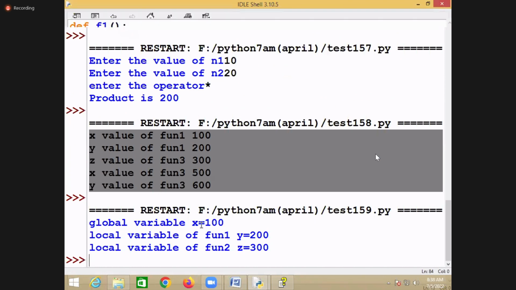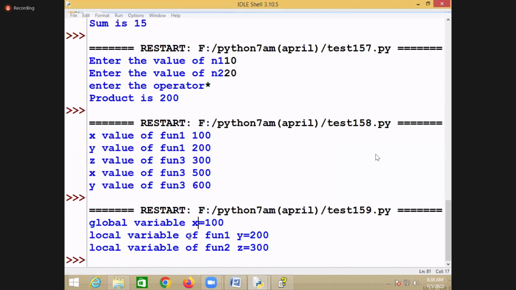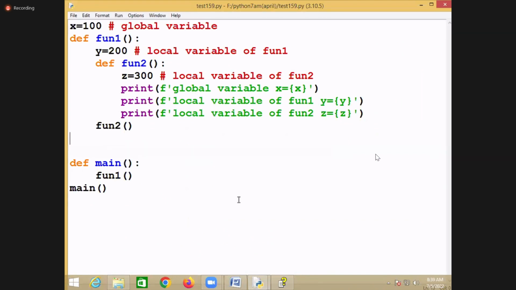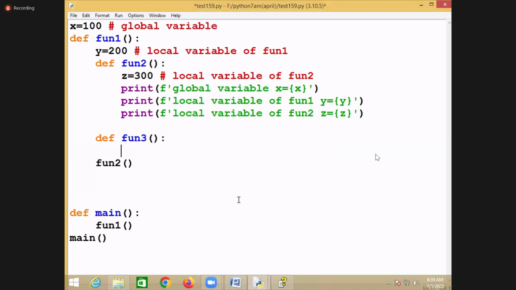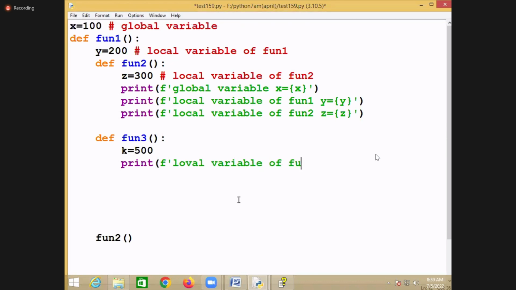Now global variable x is what? 100. And local variable of function 1, y, is what? 200. And local variable of function 2, z, is what? 300. I can access directly, but suppose there is another function. What is that function here? Function 3. And within function 3, suppose I write k equal to 400 or 500, and this is a local variable of function 3.